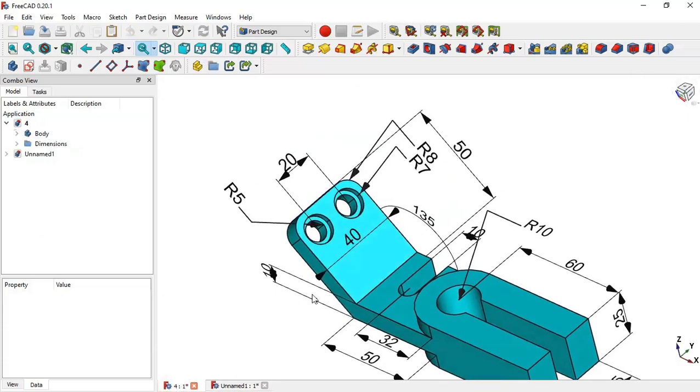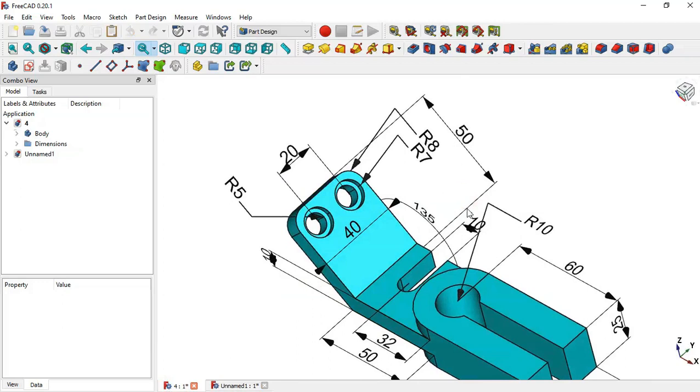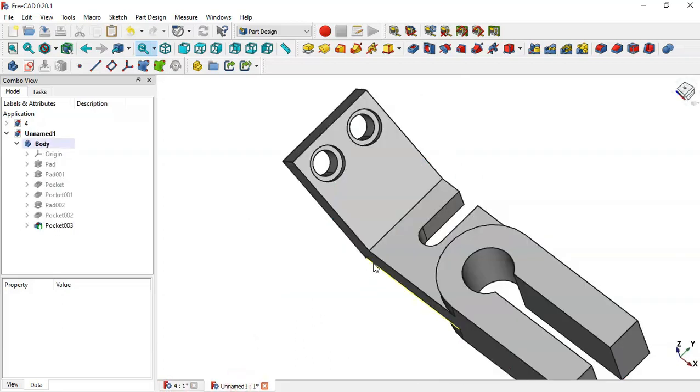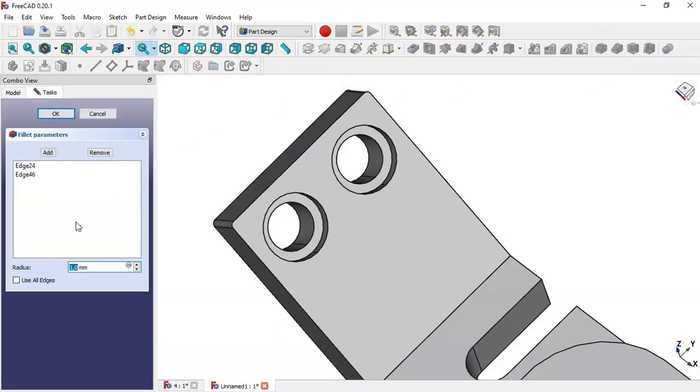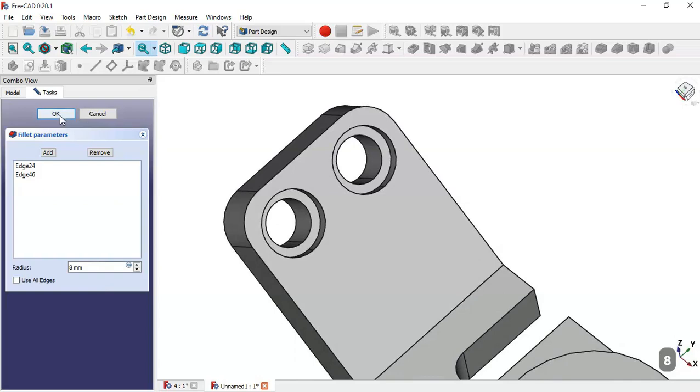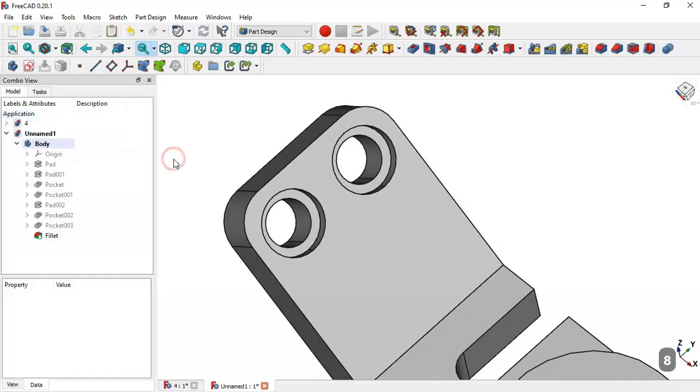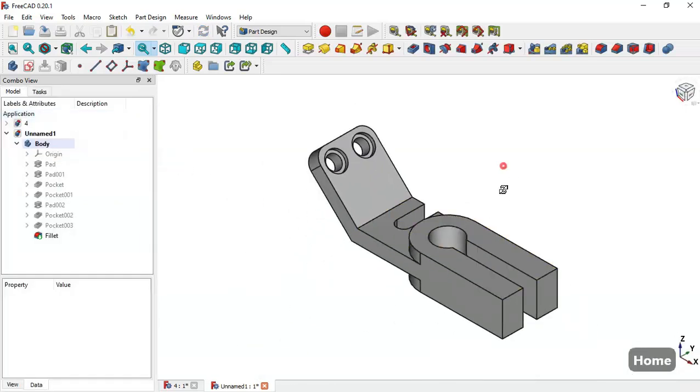Okay, and now let's fillet these two edges. So the value of the fillets is 8. So select this edge and select this edge, and now go to this icon, the fillet, and here in the radius change to 8 and press OK. And now we have the part.